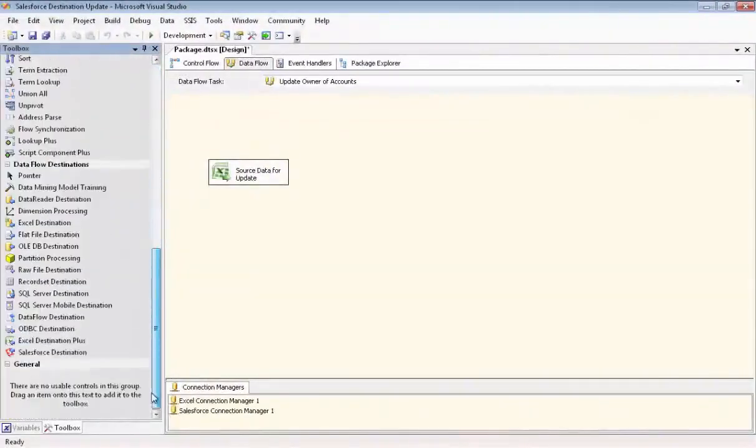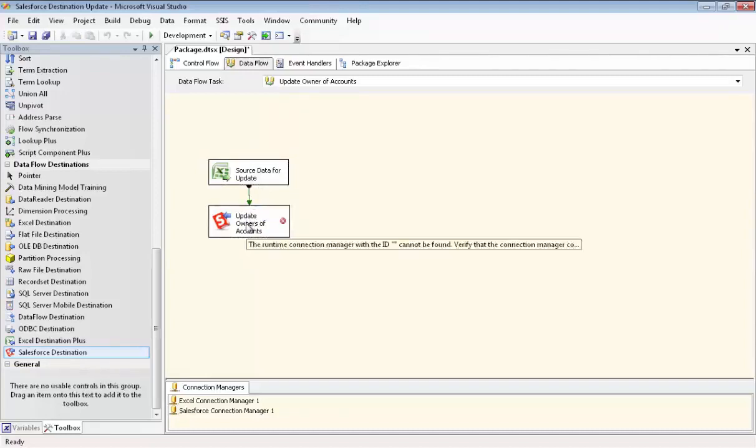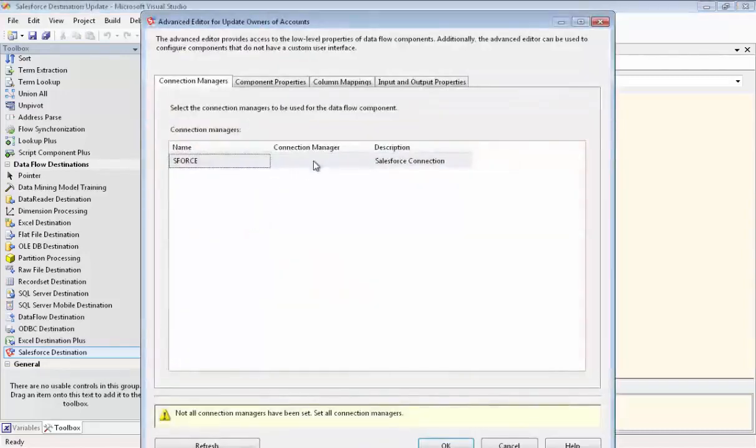So I've already set up the connection manager for Salesforce, again, in this package. So now we just drag the Salesforce Destination component onto our canvas, and we'll change the name to Update Owners of Accounts. And then we'll connect the green arrow to feed in the data from Excel. And now we'll go in and configure it.